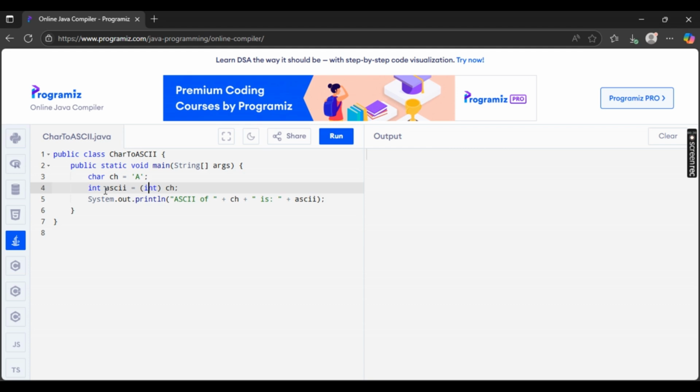Super simple. Here we are taking a character that is A right here. Then we typecast it, and after typecasting we should be getting 65. We have also printed out the value, and once we run it, the results should show. And that's it. The ASCII of A is 65.